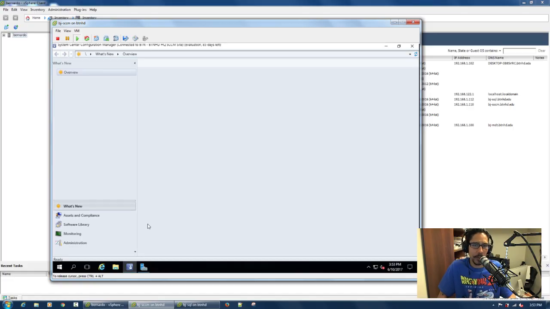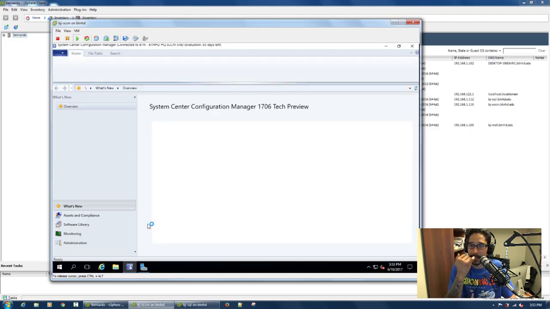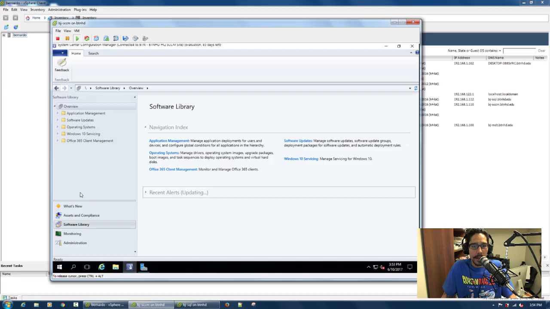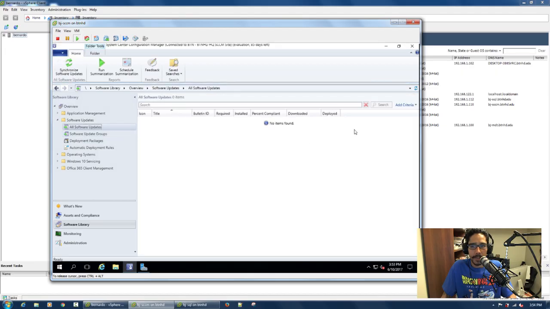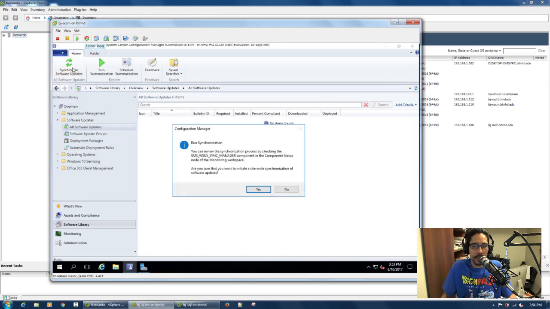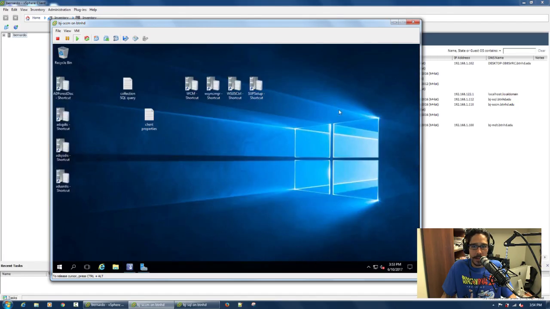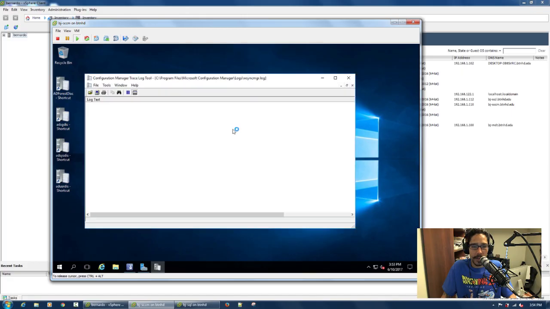Reboot it twice? What do you mean? Reboot the server twice once the WSUS role is installed? That's what you're trying to tell me? All right, so I'm going to go into software library, software updates, all software updates. No updates, I know that. Click on you. Let's click on WSync Manager.